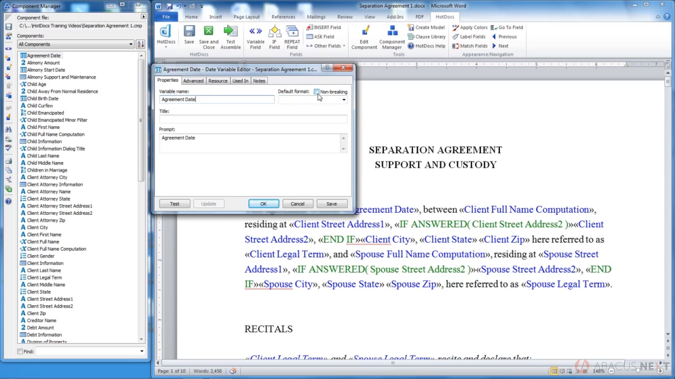Non-breaking in general, just while I'm here and discussing it before I go on to default format, prevents your data that you're typing in from breaking across two lines within the finished document in Word. And so I tend to only use that in situations where I know my variable field is at the end of a line, similar to client full name computation, and I wouldn't want the answer to break across two lines.